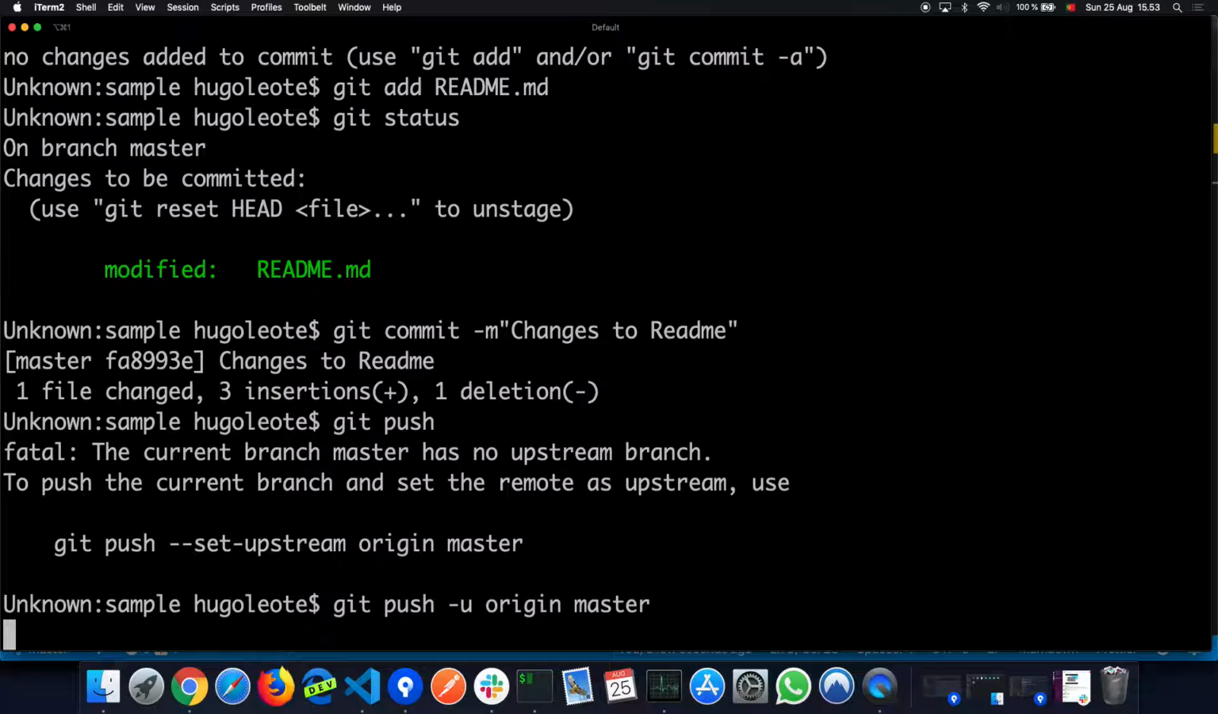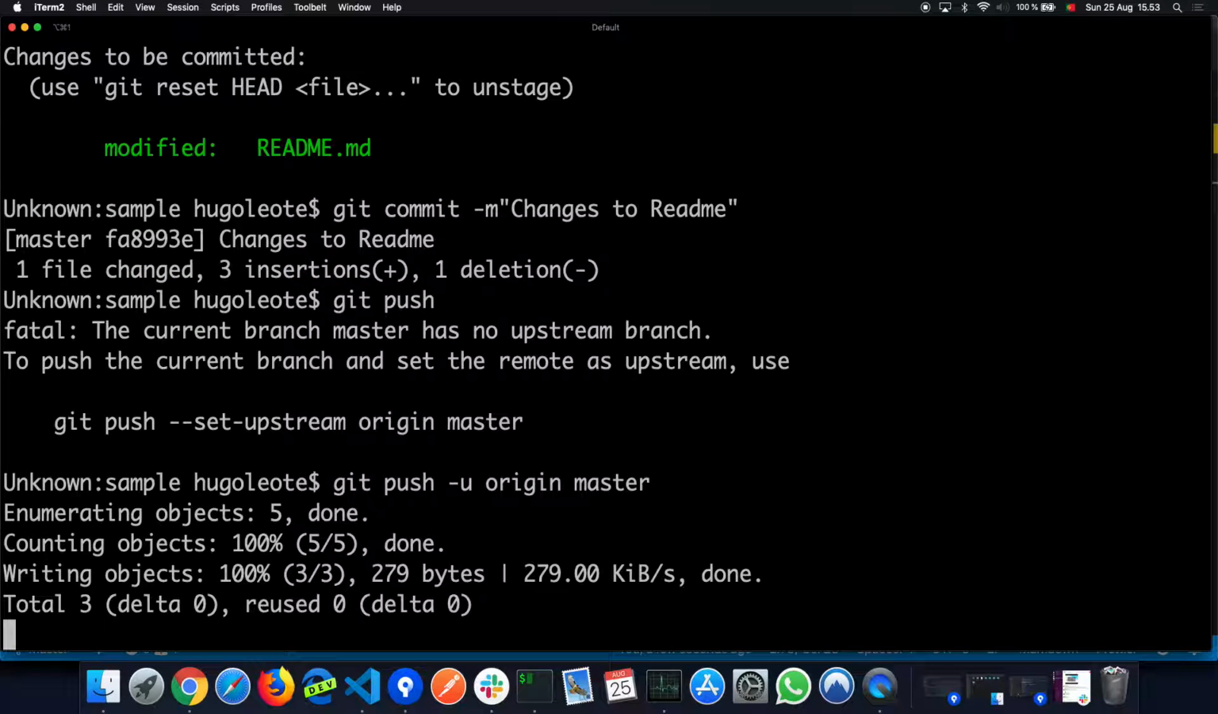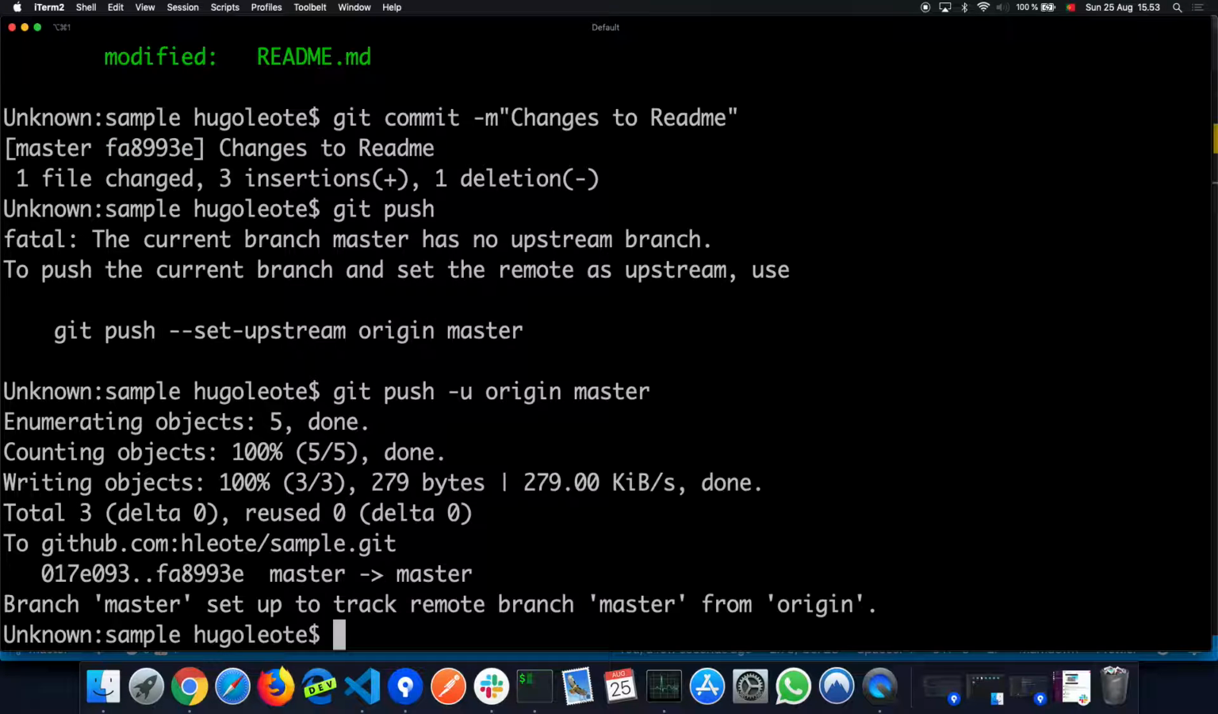What does this dash u do? You're specifying the origin, basically. So now we have pushed everything.